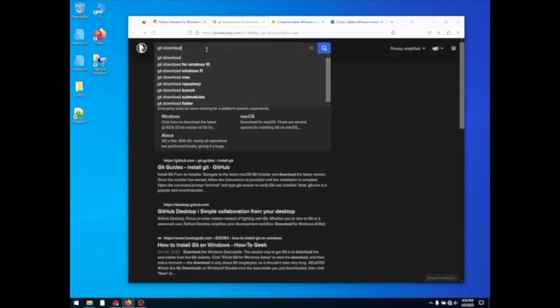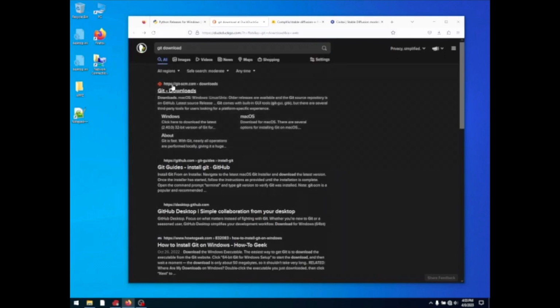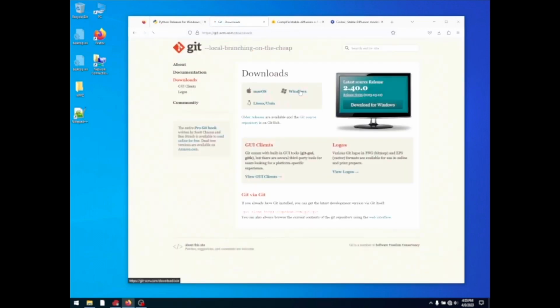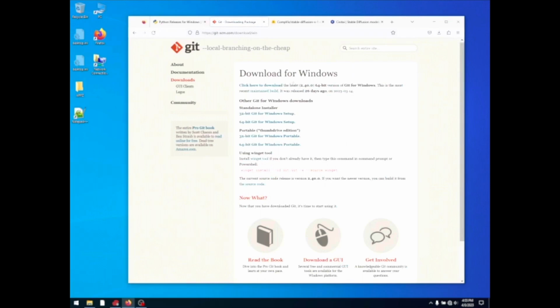So you want to make sure you're, again, let me just go back real quick, and same thing, search engine of your choice, Git download or Git download for Windows. Make sure you're getting it from git-scm. Okay, for Windows, I'm just going to grab the latest 64-bit version here. It's the most recent maintained build, which is fine.